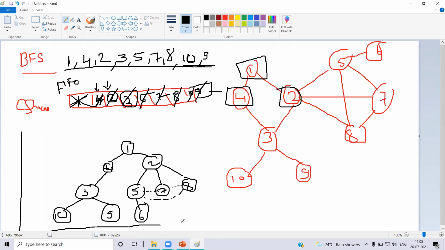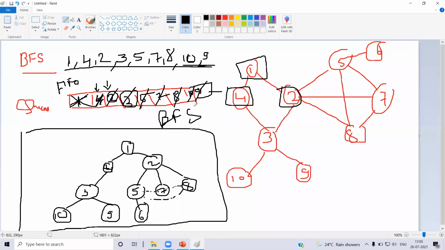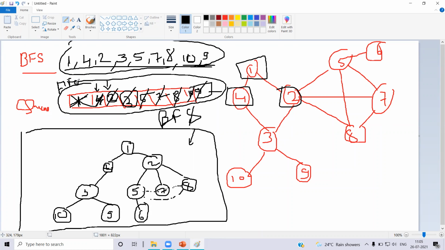So this is the tree which is associated with BFS. This is actually the BFS minimum spanning tree. So this is the result what we have. And how do I identify which is the next node which I have to visit? It is with the help of this queue.